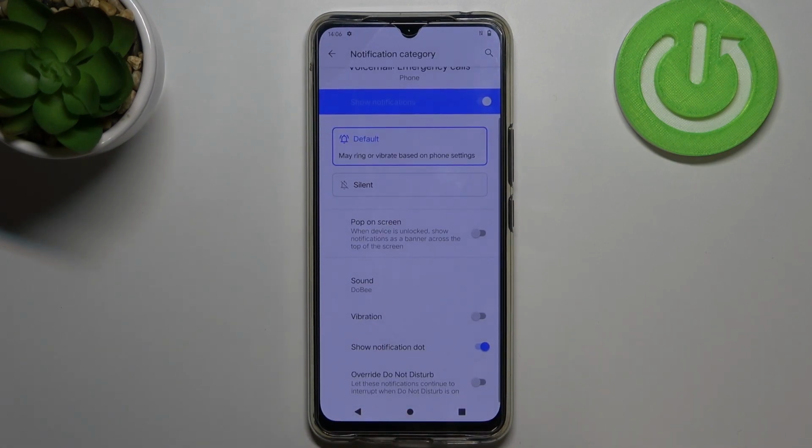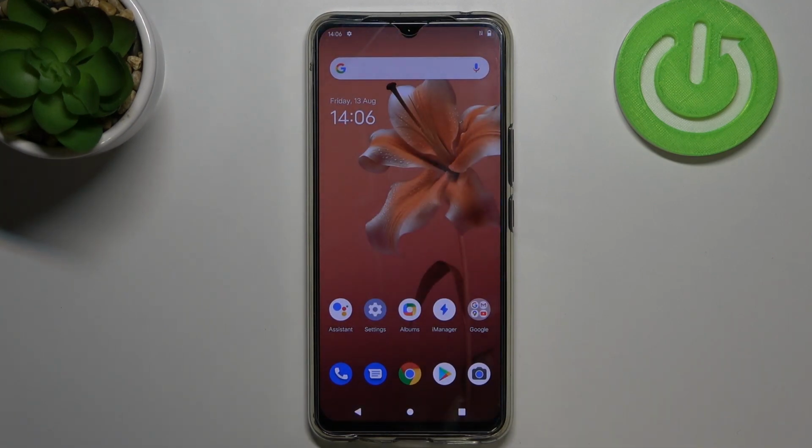Let's tap on this back option, and as you can see, it is notified right here, so it means that from now on your device will use chosen sound in order to notify you about any voicemail. So actually this is it. This is how to change voicemail notification sound in your VIVO V20.